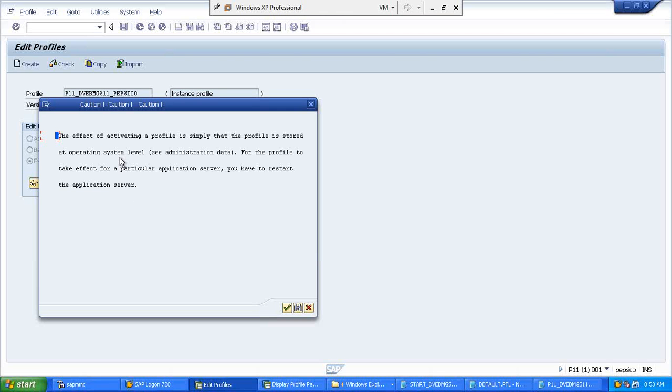See, whatever you are saving here, it is affecting at the OS level only. It is taking the backup as .bak. But if you want it to take effect in the SAP system, we need to restart. Why we need a restart is because only while starting does it read the profile values. The system already came up with the old values. If you want the new values to take effect, I need to restart again. Then only your profiles can be read.